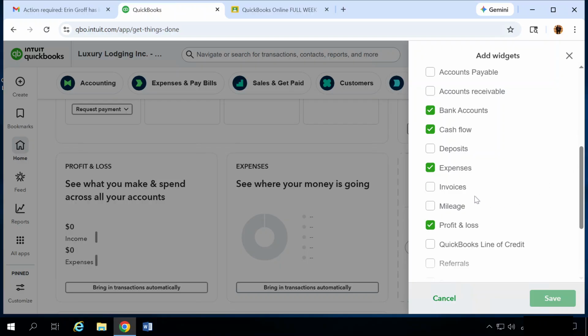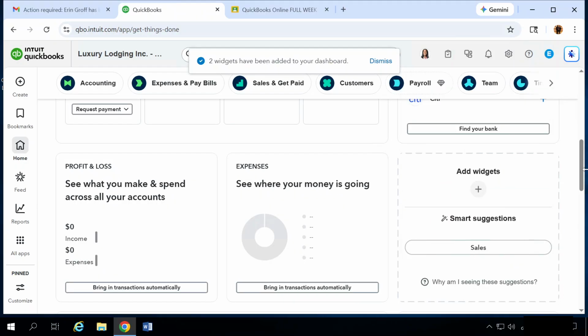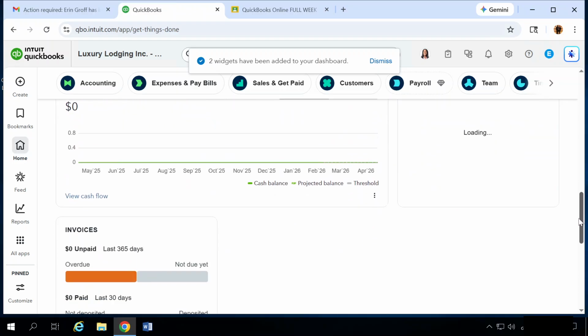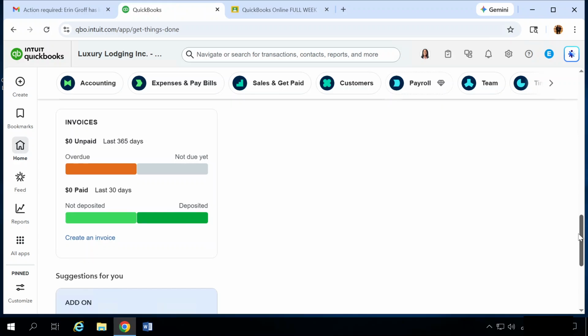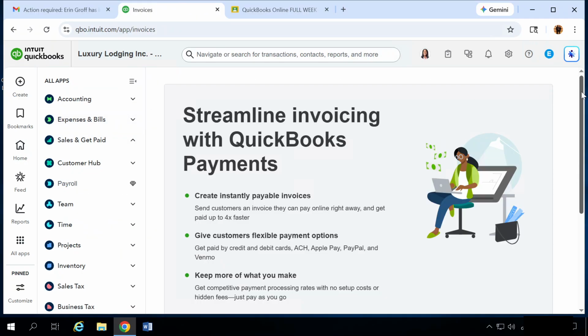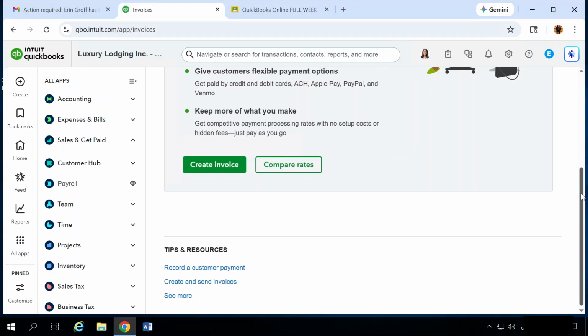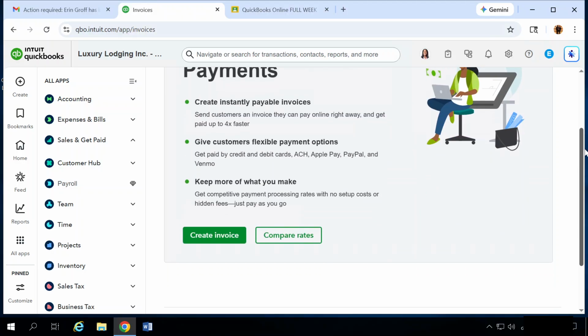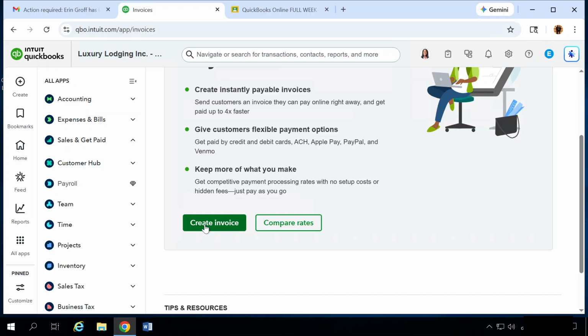Let's say we wanted to add, I don't know, our accounts receivable. We'll add accounts receivable and invoices. Check those off and click Save. And you can see now I have my invoices widget. $0 unpaid within the last year. $0 paid within the last 30 days. And we can click on these and you can go right to this and create an invoice if you needed to.